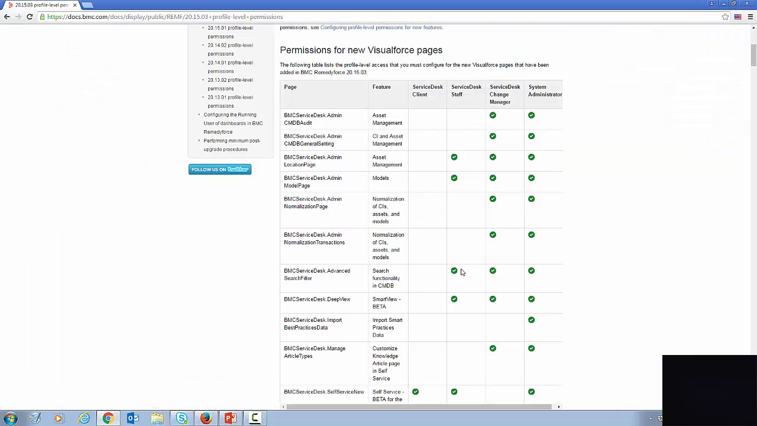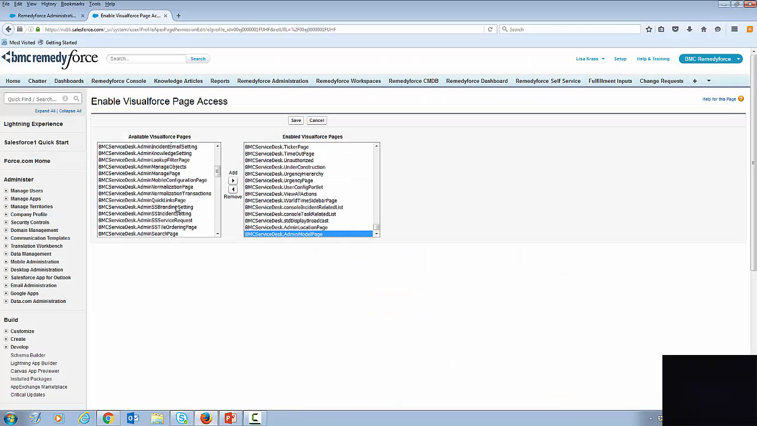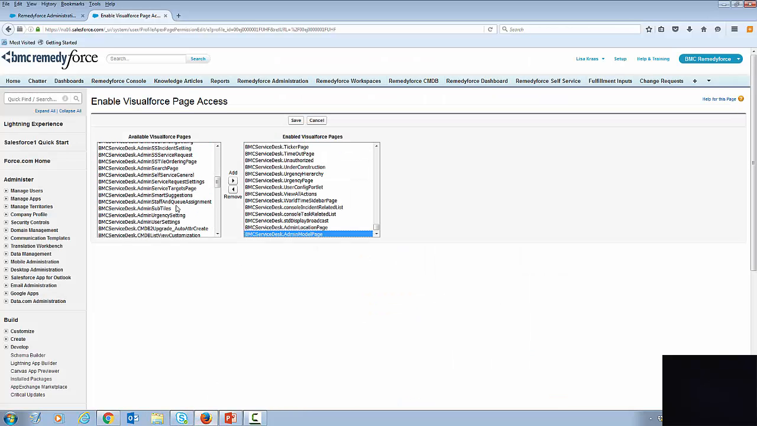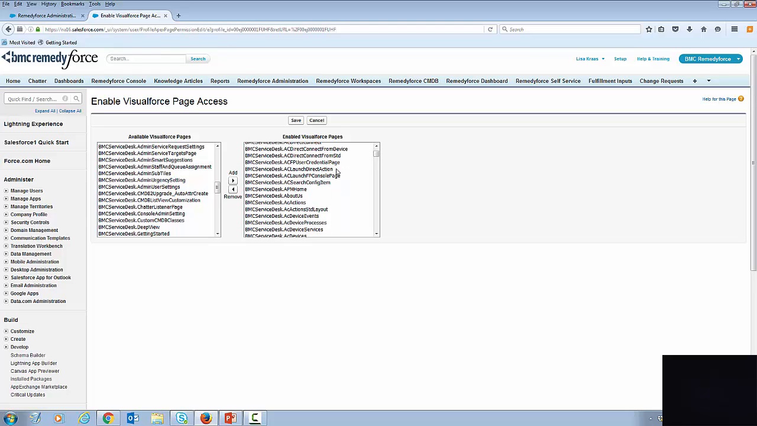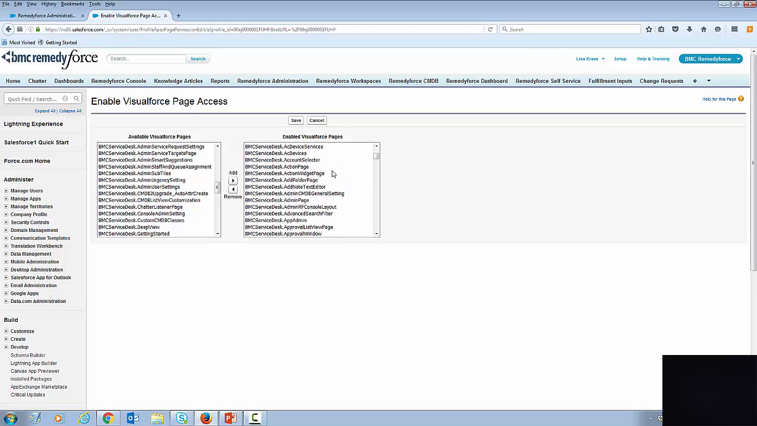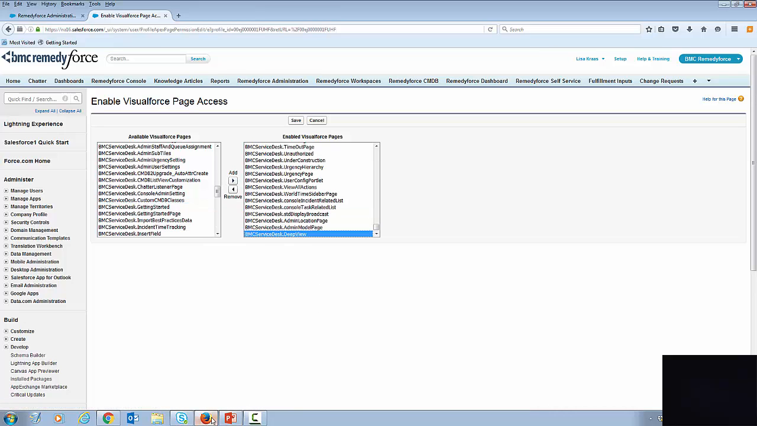And then let's look at what we've got next. We've got the advanced search filter as well as the deep view. Those are the next two. So let's go back to our org. And we've got the advanced search, which I don't see here. So let's take a look at our enabled pages. And I do see that right here. So it's already enabled. We can pass that. But that next one was Service Desk Deep View. So I'm going to go ahead and add that.